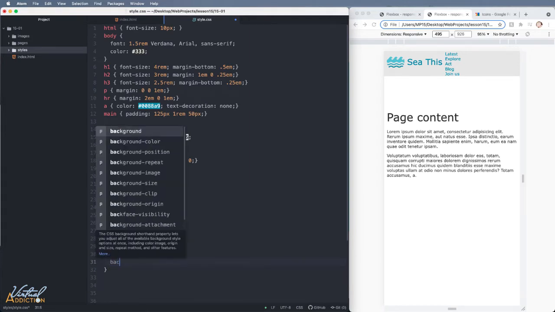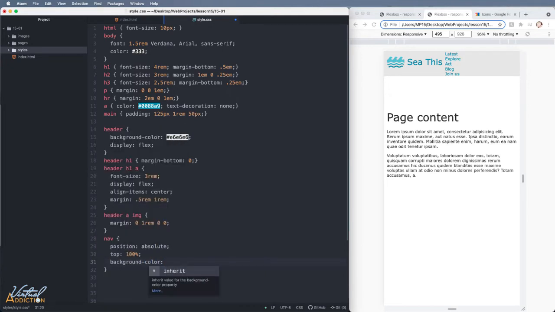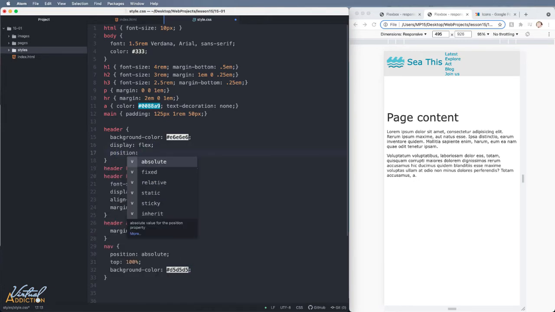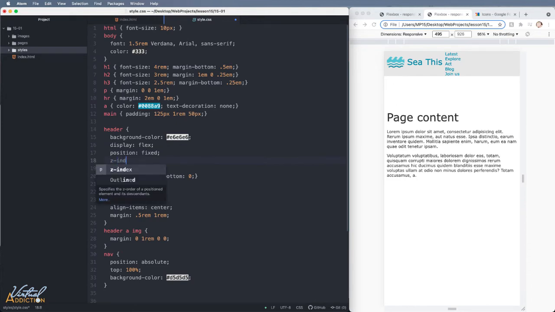Let's add a background color to this element as well, and the background color is just going to be a slightly darker shade of gray. And in order to use my position absolute, I need to apply a position on one of its parent elements. So I'm going to come back up to my header, and we're going to add a position of fixed on this element. That way this element will always be visible at the top of the page. And just to ensure that nothing goes in front of it, I'm going to set a z-index that's somewhat high. So I'll just use 100 for that.